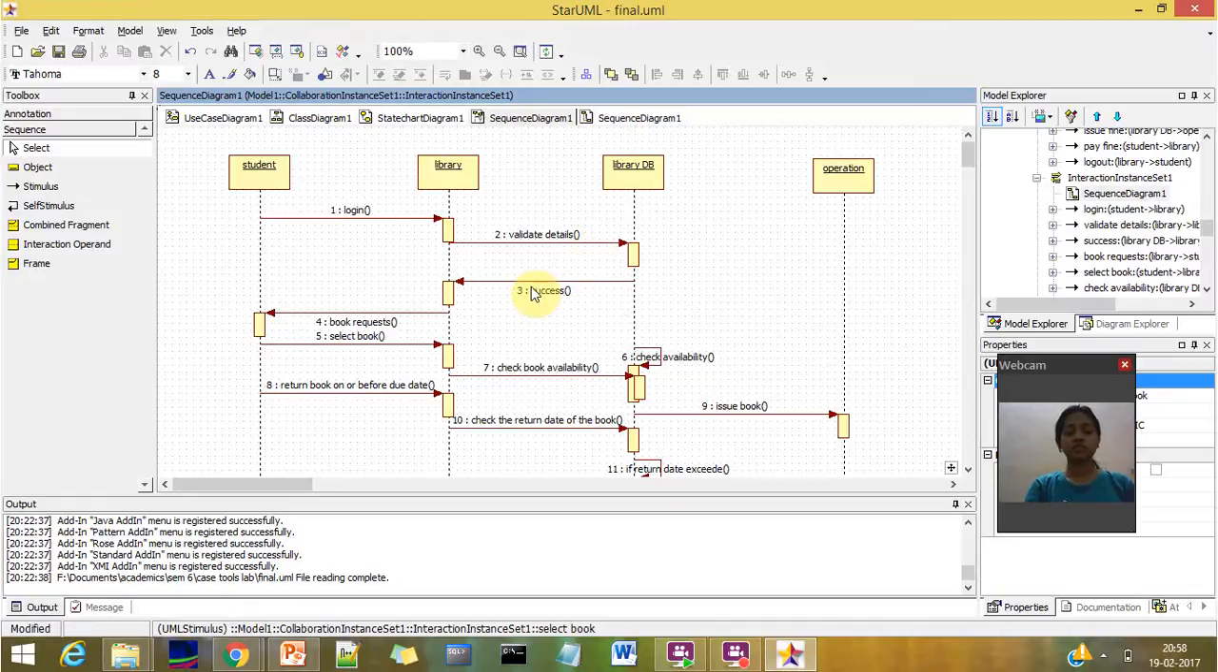Third is the success. If the password or the login details are valid, the database of the library sends a message back to the main librarian that the user is valid and it's verified. Then library gives the particular book details that the student or the user wished for. Fifth one is that the student selects the book from the library.